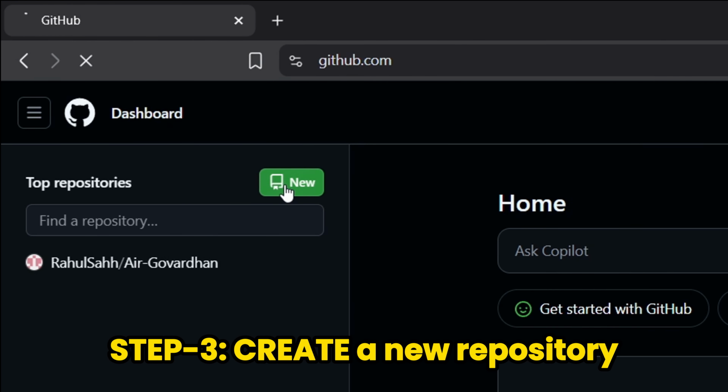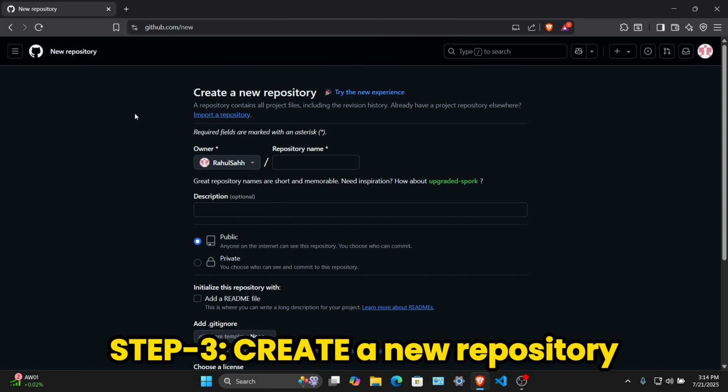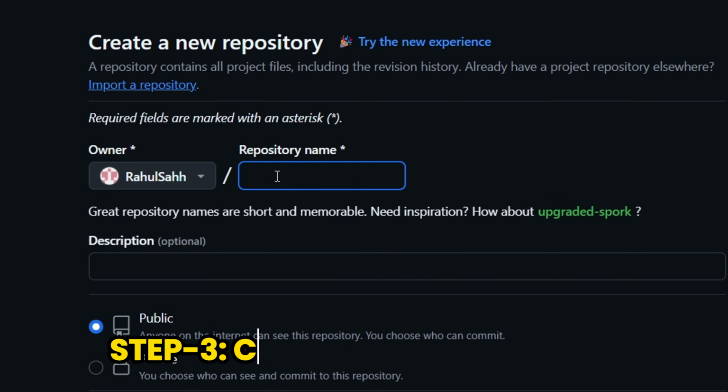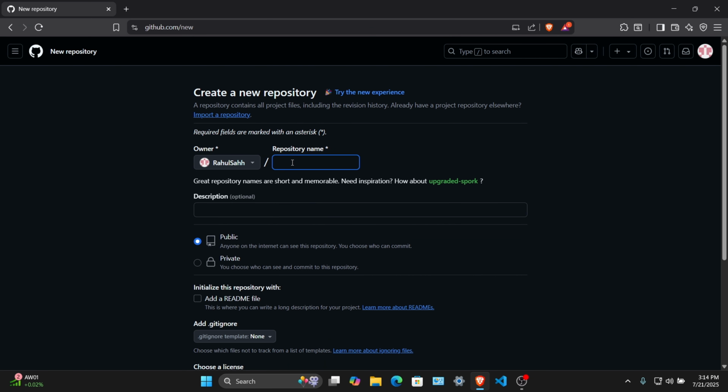Step 3. Create a new repository. Enter repository name.